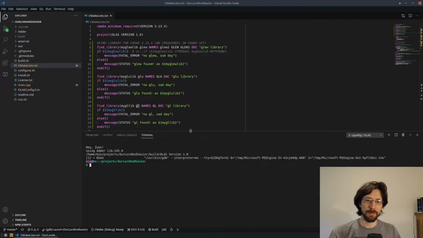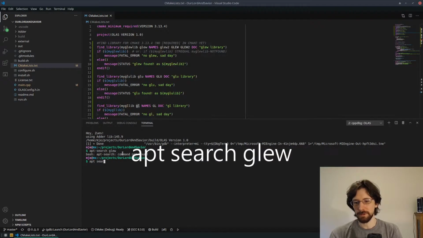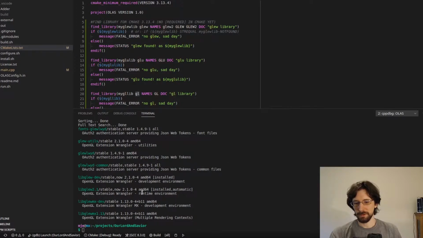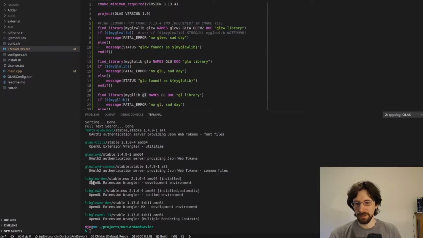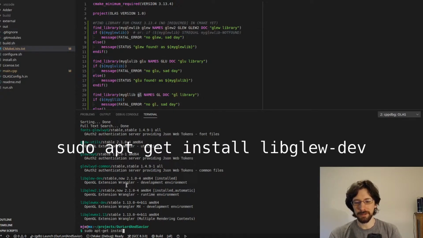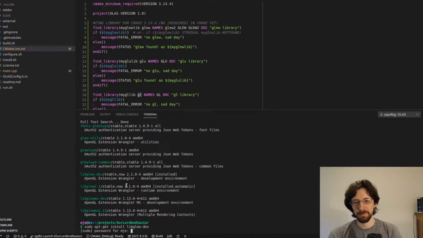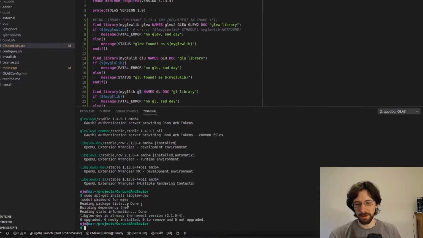I'm on a Linux environment, so on Windows this might vary a little. The paths might be a little different. So first you need GLUT. You want to go to your terminal and do an apt search for glut. And you'll see libglut-dev. That's the one you want for GLUT. So this is assuming that you have that installed with sudo apt-get install libglut-dev. And yep, I've got it.